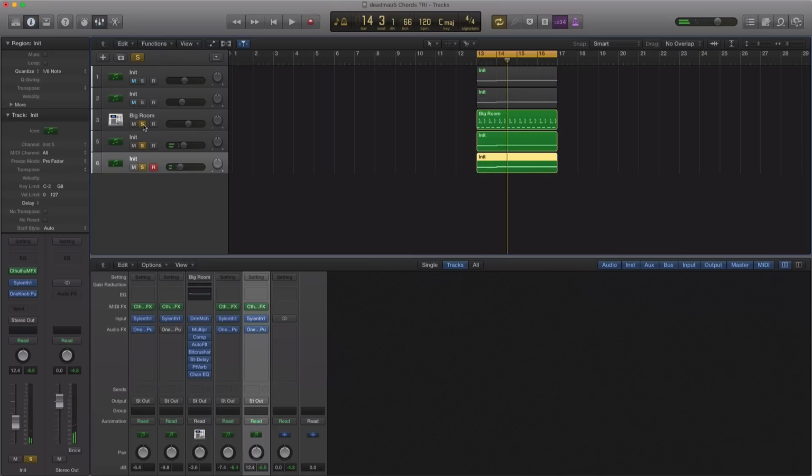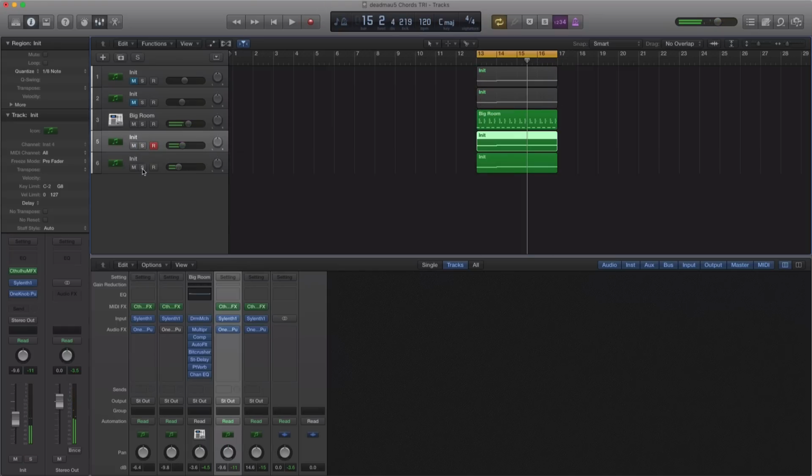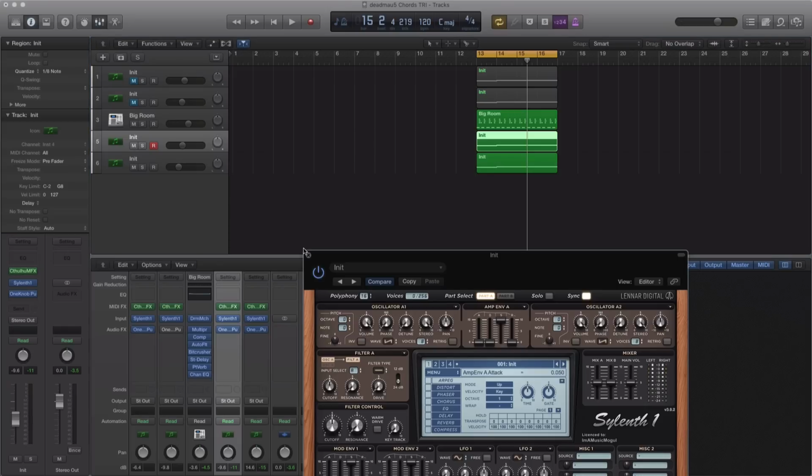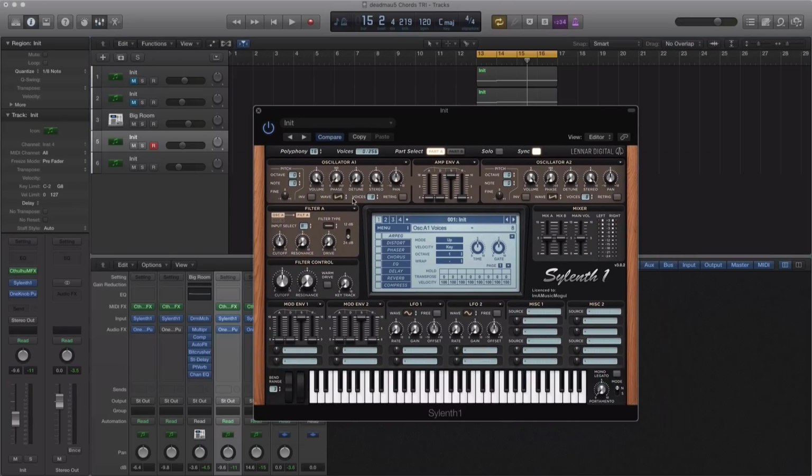You bring in your drums. Let's mute these here. So that is how you make a Deadmau5 style chord synth. As you can see, it's very easy. All you're doing is just using a sawtooth oscillator.